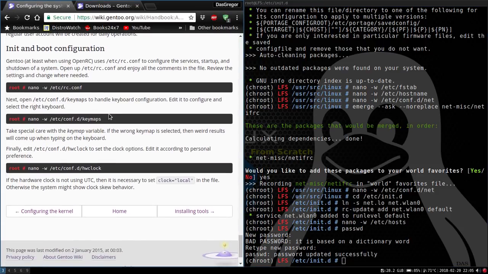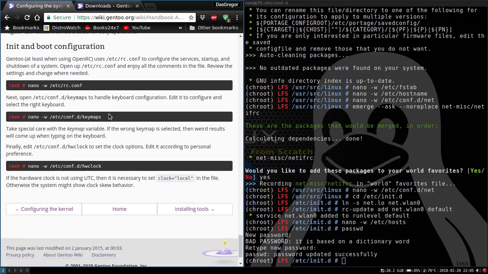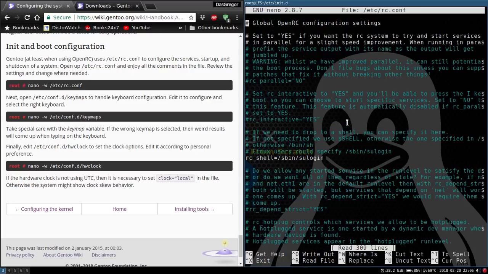Now we want to do the rc config, the keymaps, and the hardware clock settings. So we'll edit those files, nano -w /etc/rc.conf. Now these preferences, they're really up to you. Each one is very well documented. If you want to force it not to do parallel systems, you can change that parameter. A lot of times I leave most of this just as the default.